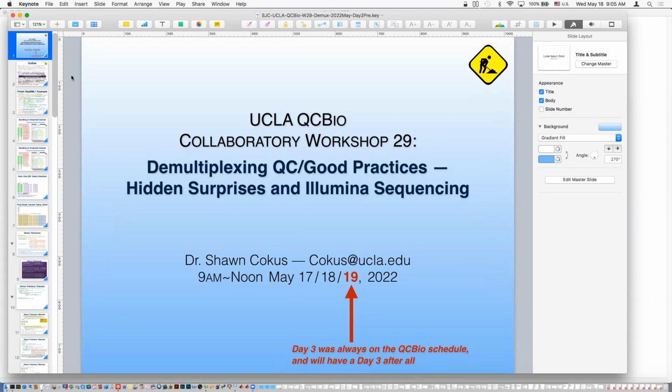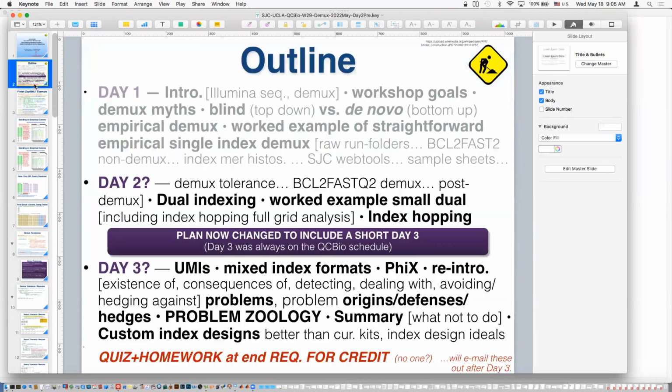I originally told you yesterday we'd only do 2 days, but now that I see the material, we will do a 3rd day, maybe a 4th day tomorrow, just so you know. It was always on the schedule, but anyway, this is the revised outline. I haven't really added or deleted anything, I just changed the splits.